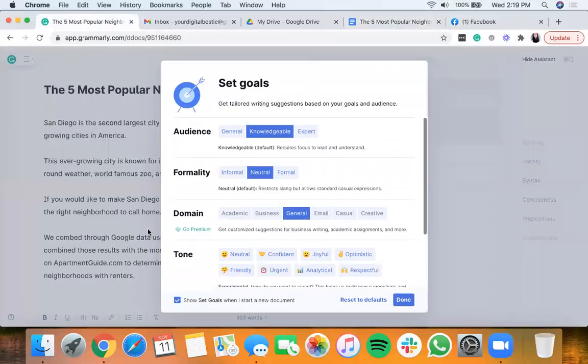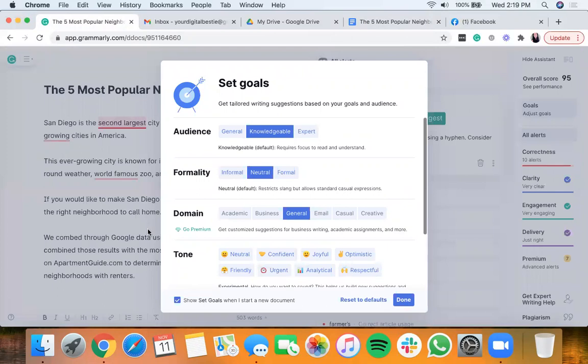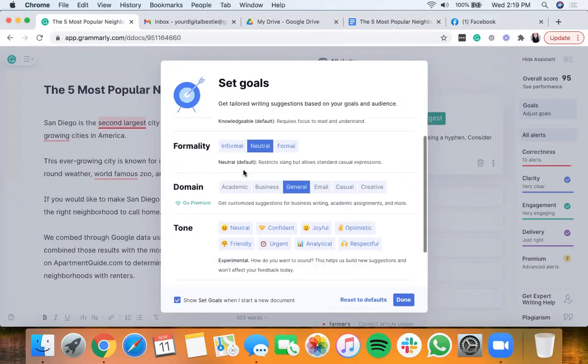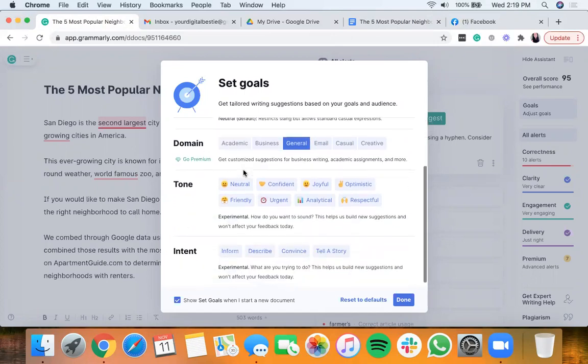In here, it will pop this little screen up where it says set goals. So you can adjust the goals based on your writing style and who you're writing for. So just go through it and update it as you want. For me, I just have it as really basic goals, nothing too crazy. And then I'm going to click done.